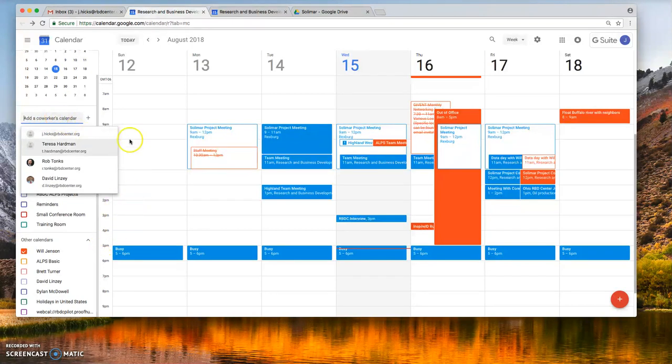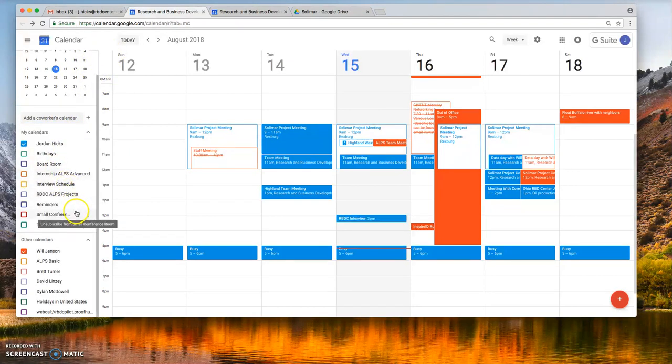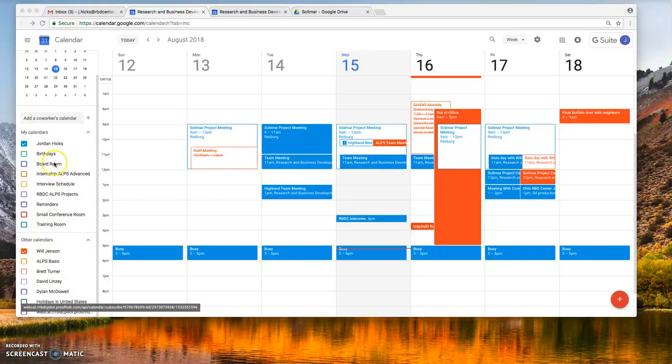Okay. If you ever need to schedule the boardroom or the small conference room or the training room, that can also be done by adding the calendar in your event invites.